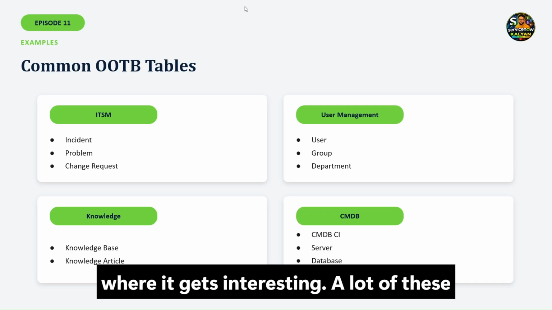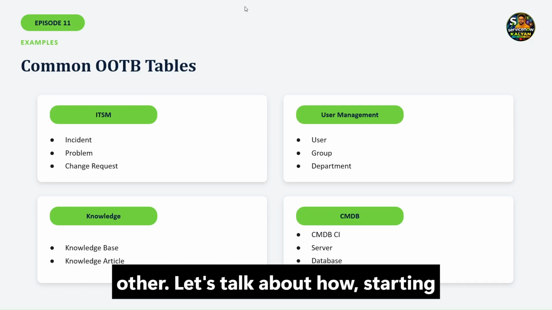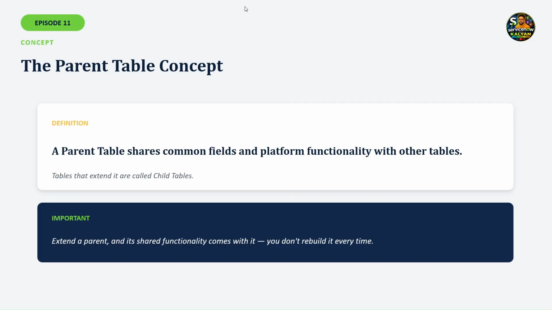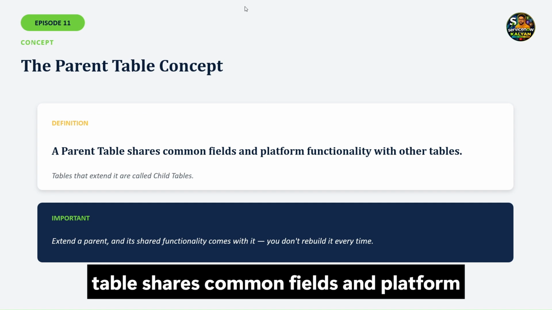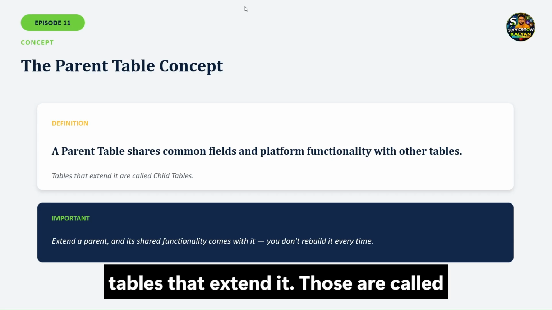Now here is where it gets interesting. A lot of these tables are actually related to each other. Let's talk about how, starting with the parent side of that relationship. The parent table concept. A parent table shares common fields and platform functionality with other tables, and the tables that extend it. Those are called child tables.